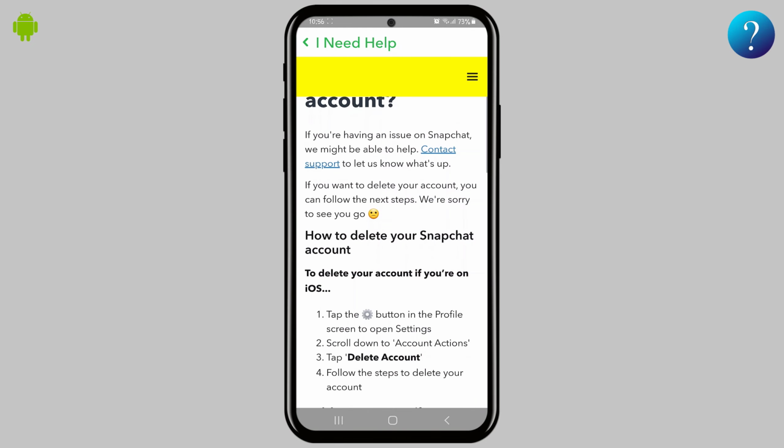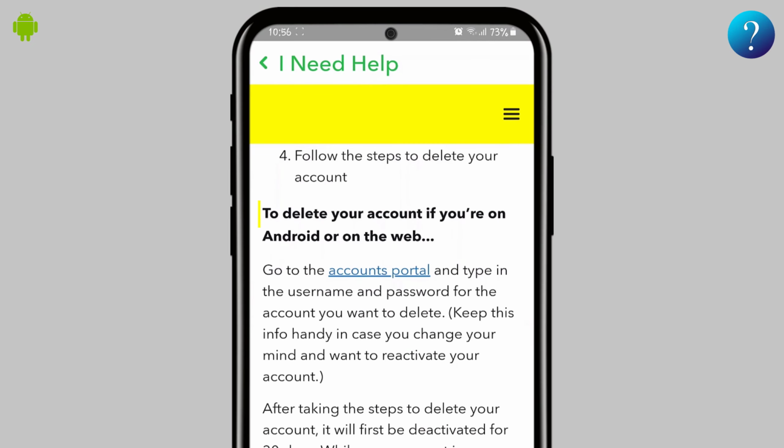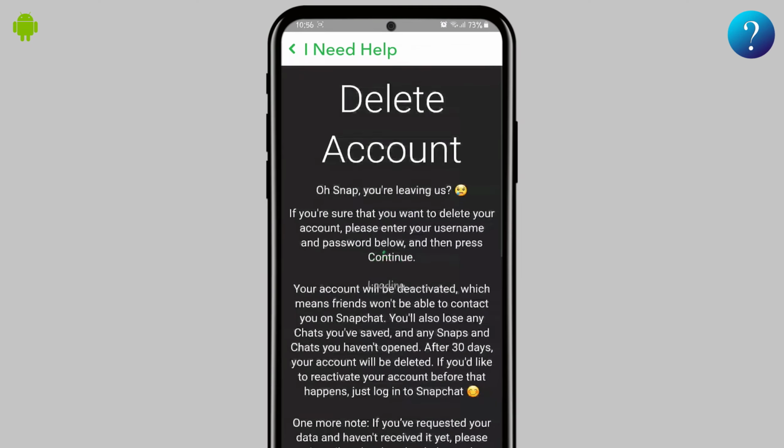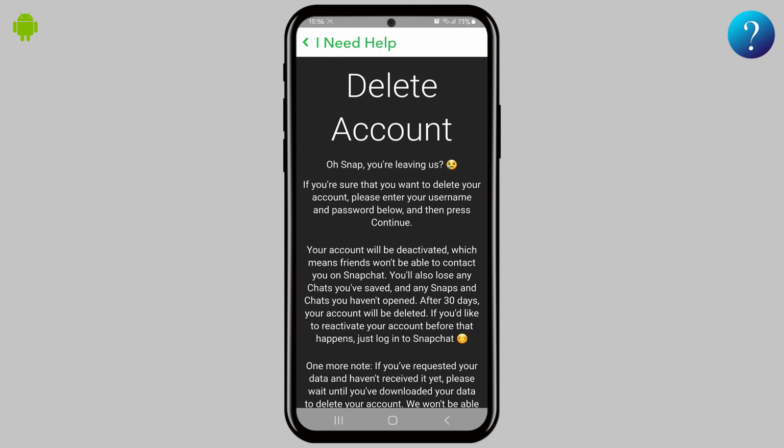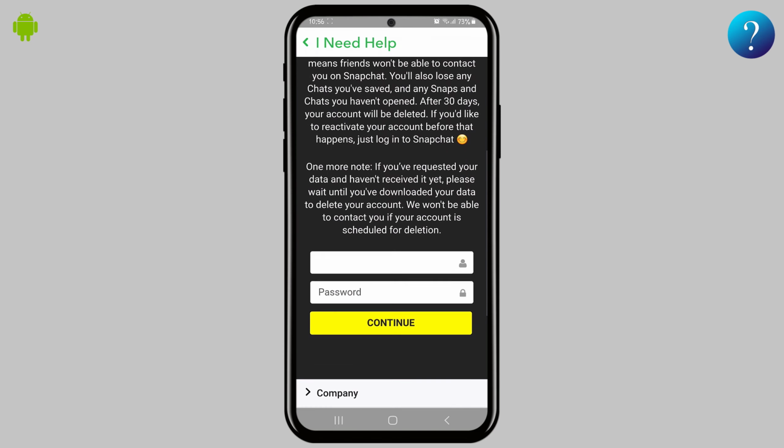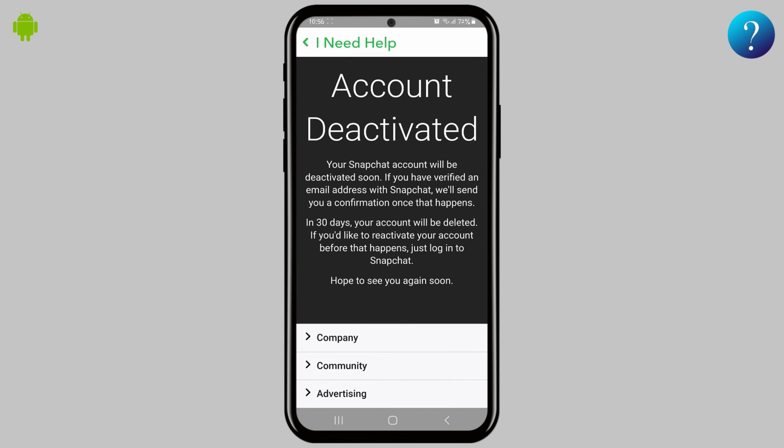Scroll down until you get this. To delete your account if you are on Android or on the web, click on Account Portal. Now this is the Delete Account page. Scroll down and here type your Snap username and password. Then click Continue. Now your Snapchat account will be deactivated soon.